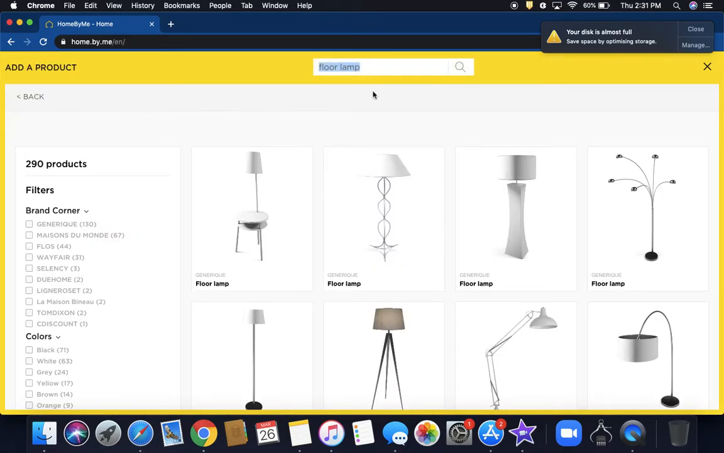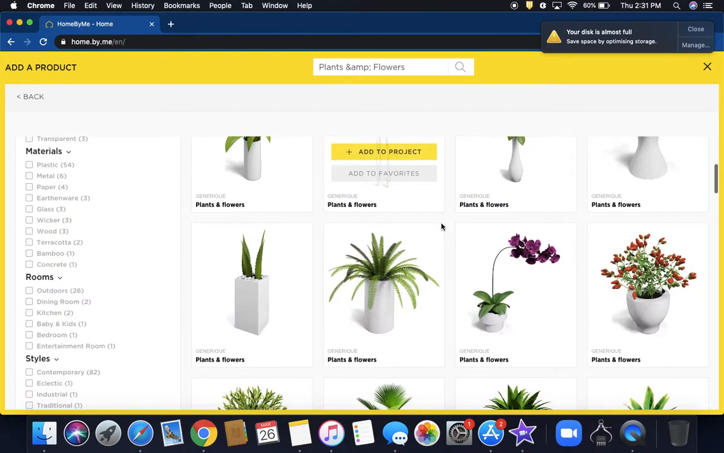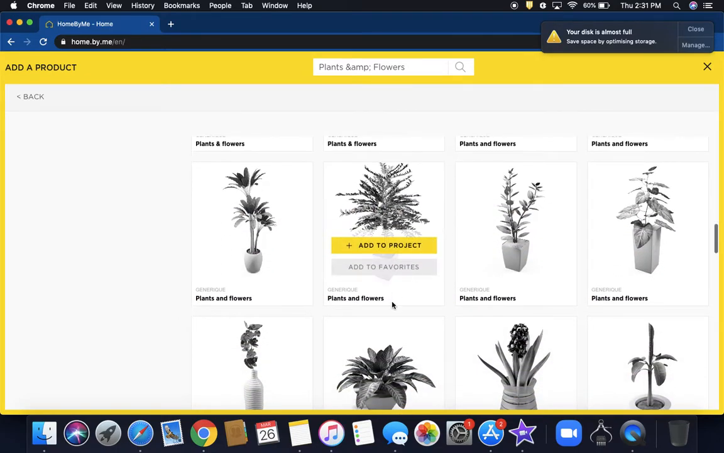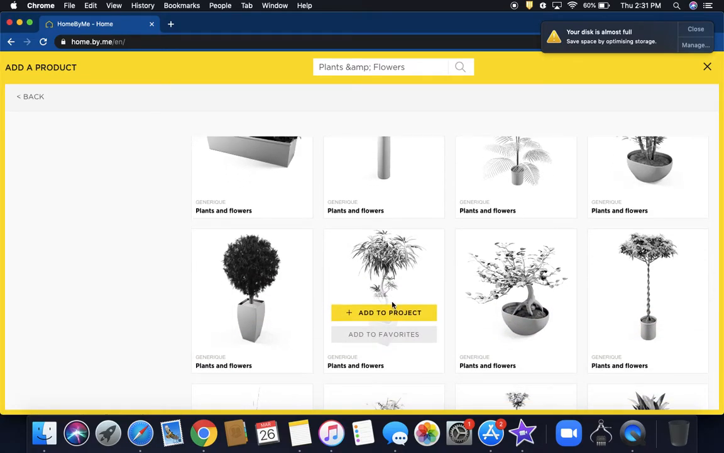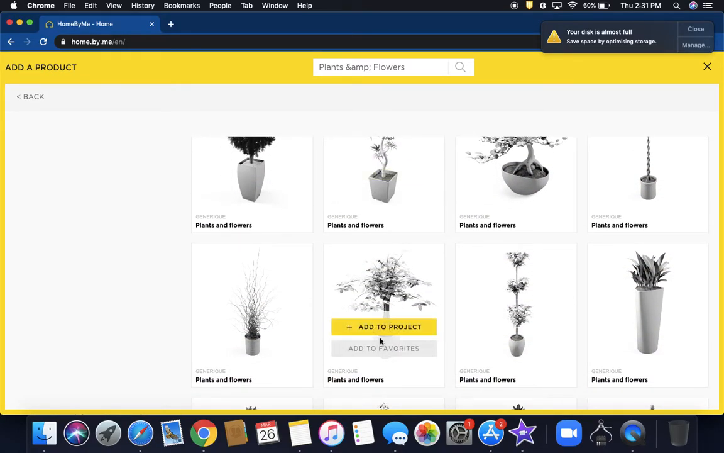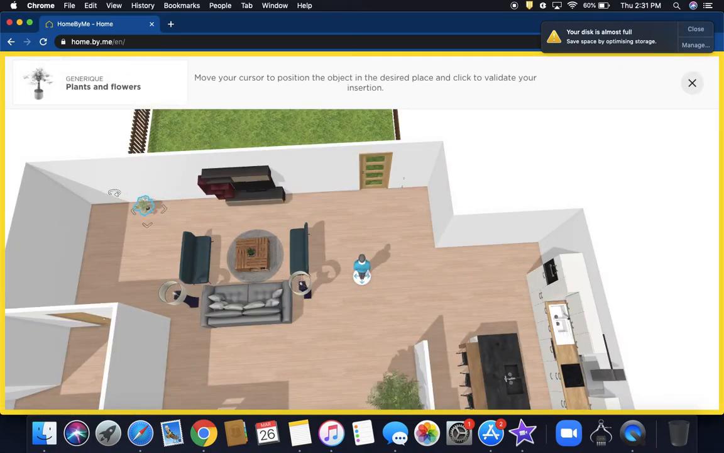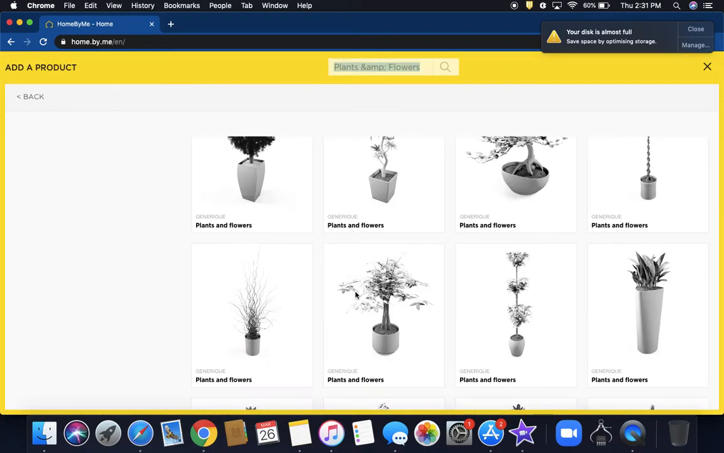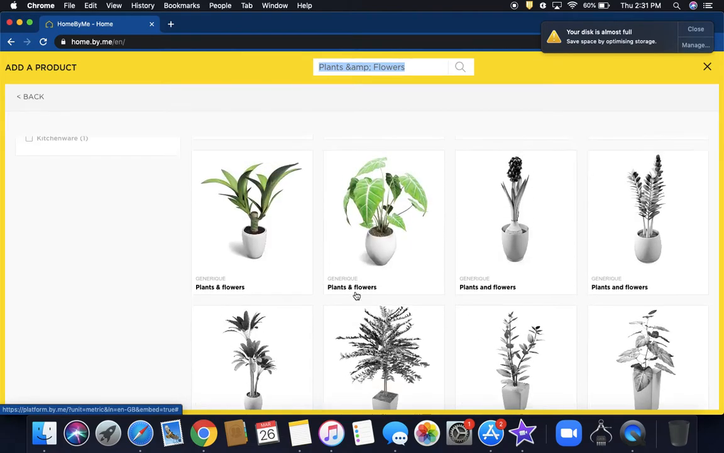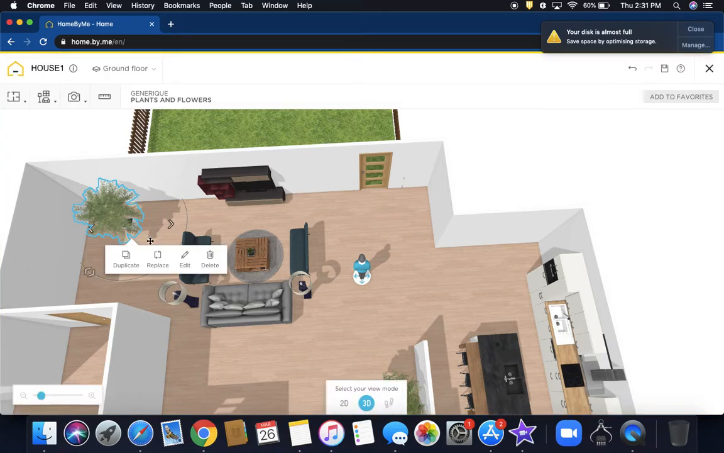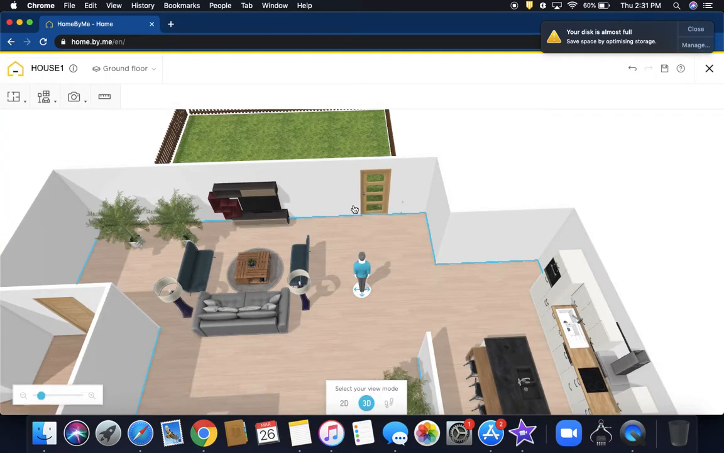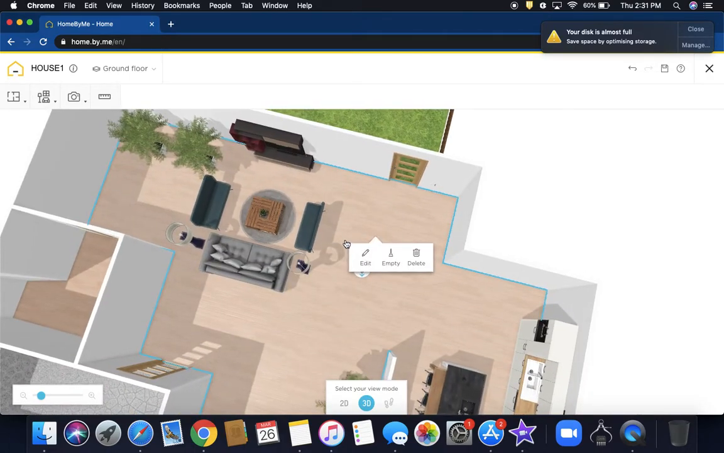And now we can put some plants. So this time I am gonna go with this one. Let's add this one. These ones are a little small, so we can put one of this, and I'm gonna put another one of this one since it's bigger. And let's put one more, yeah. And that looks good.